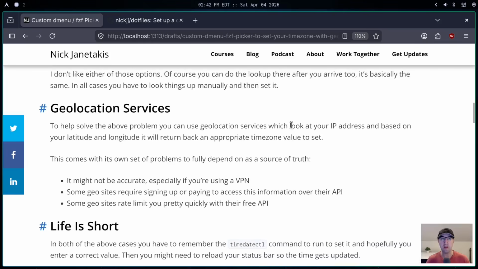So then, there's this idea of geolocation services, right? To help solve the above problem, you can use one of these services here, which takes a look at your IP address. And then based on your latitude and longitude, it looks things up in a database and it just pops out a time zone that will match that would be able to be set.